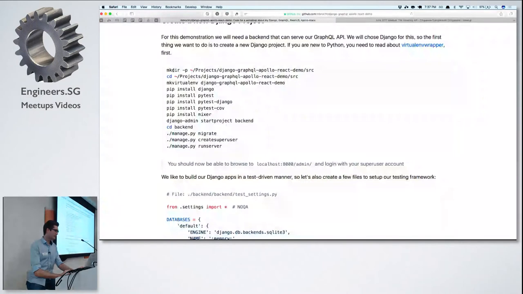So if you started a new Django project, you would create some folder on your machine. You would start a new virtual environment. Then you would run pip install Django, pytest-django, pytest-cov, and mixer. So I like to do stuff in a test-driven manner. Lots of people who already saw the other two talks that I gave about this asked me, how do you test it? So I'm trying to show this today as well.